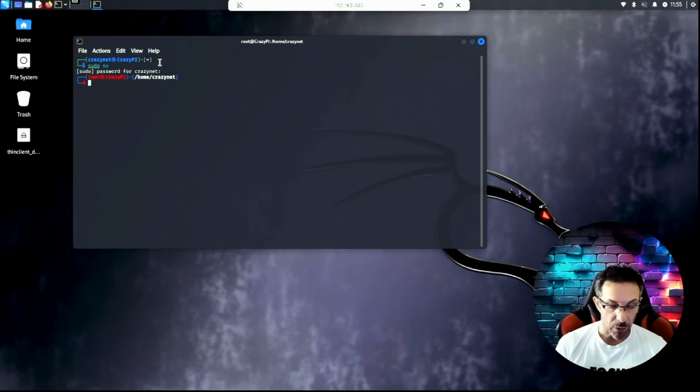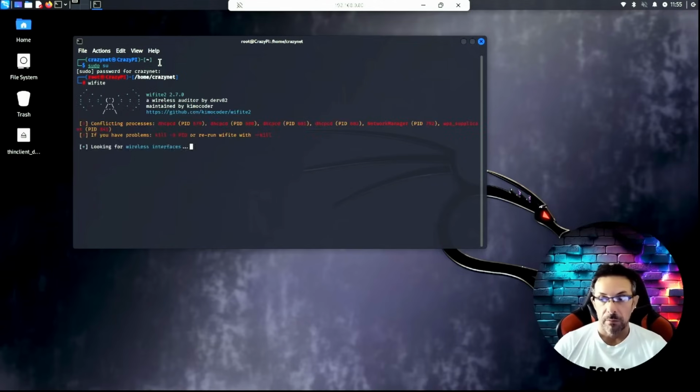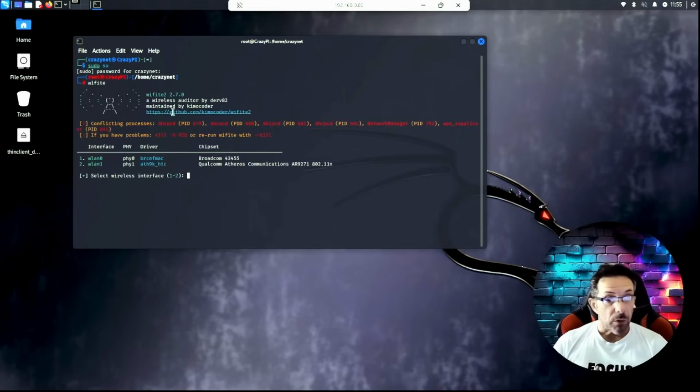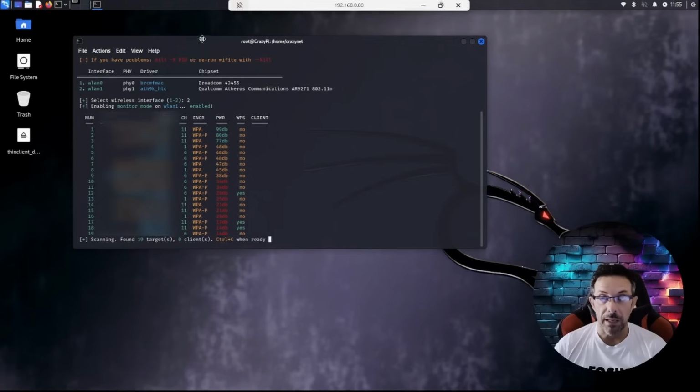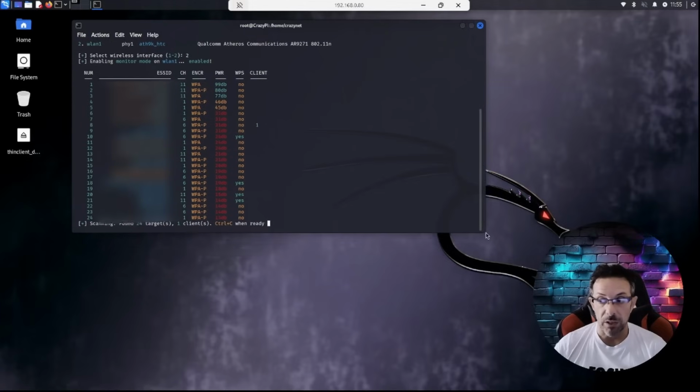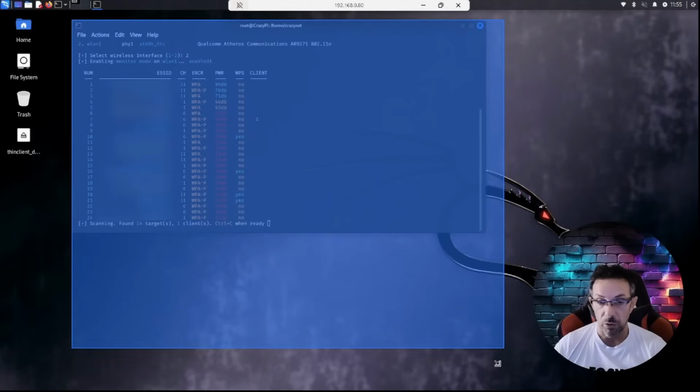And we then type the command Wi-Fi D. Here, we need to specify which card we'll use. In my case, I'll use card number 2, which is the USB one. I press Enter, and here we have all the Wi-Fi networks around me. Let's enlarge the window a bit.